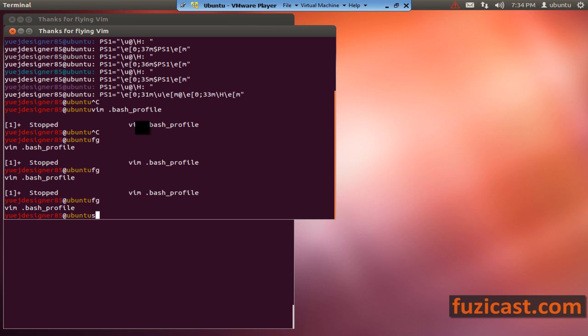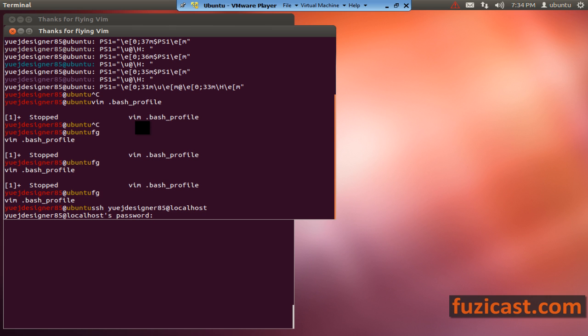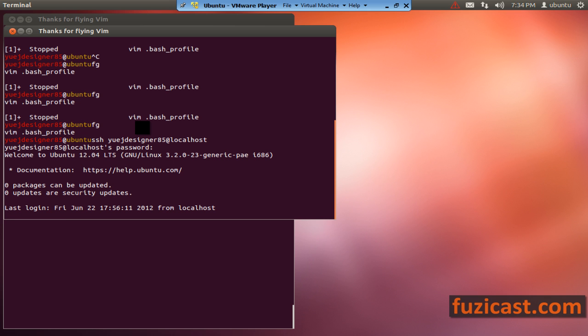Okay, so now if we do SSH to UJDesigner85 at localhost and log in, see, now our default command prompt will have this color. So you can do all these things.